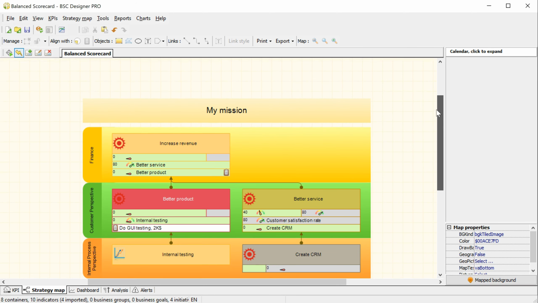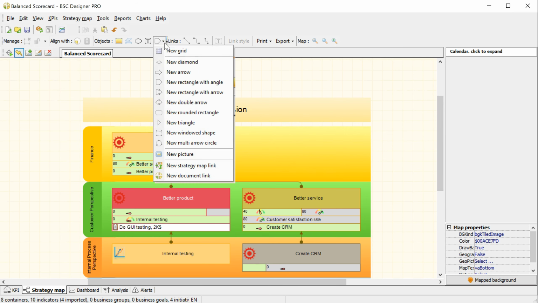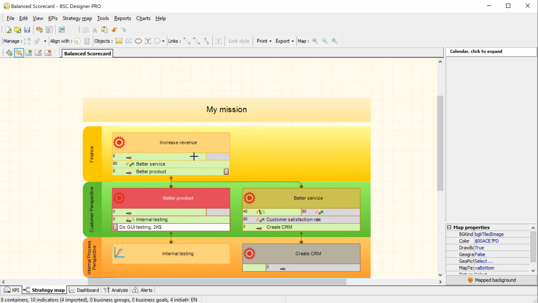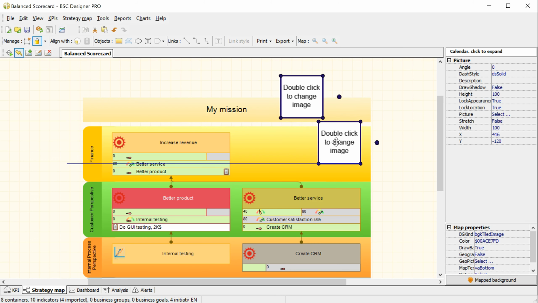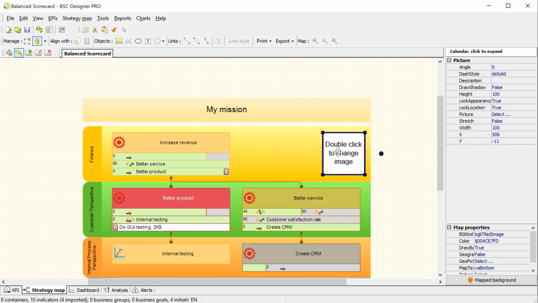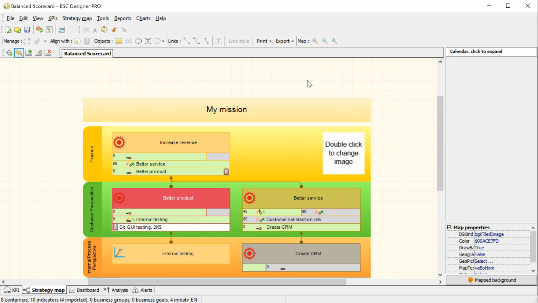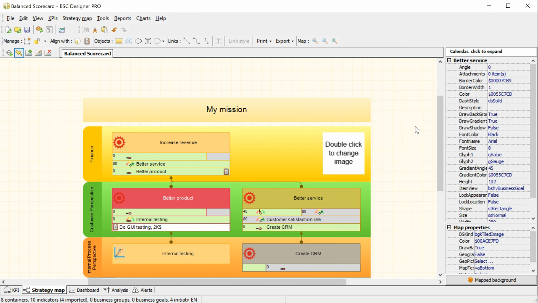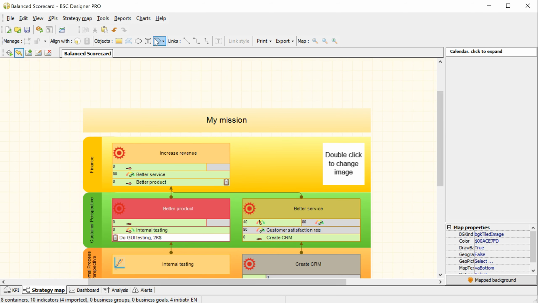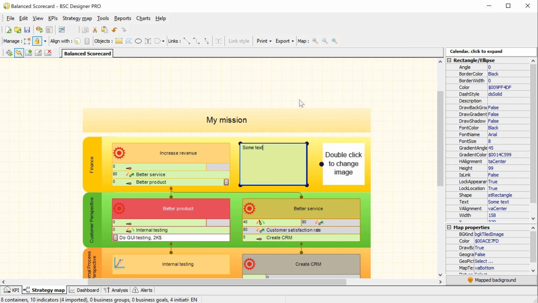Okay, finally, when you need to add something to this map, you can also use this drop menu where you have a selection of elements. And one element that you might want to use is this one, new picture, which gives you an opportunity to add a picture file. So create this item, just double click on it, and you can select a picture file on your computer. And another thing that you might want to use is this text element to write some comments on your strategy map.